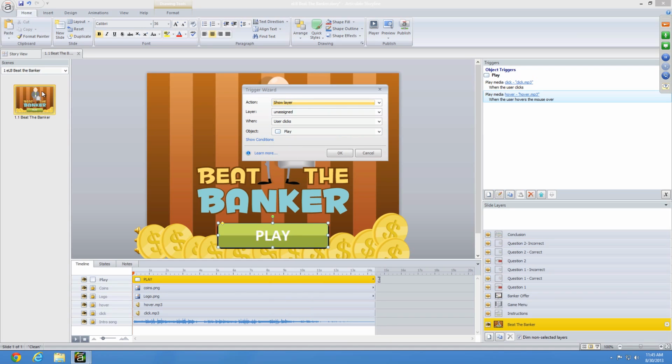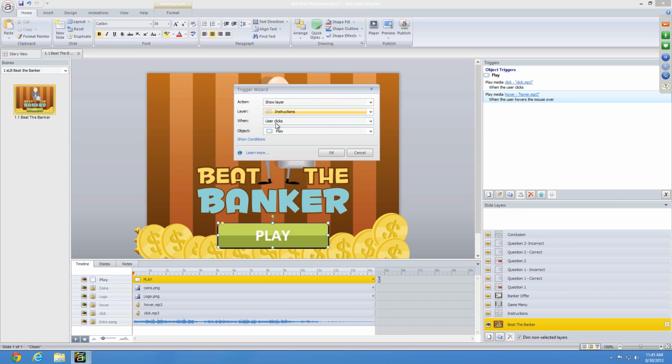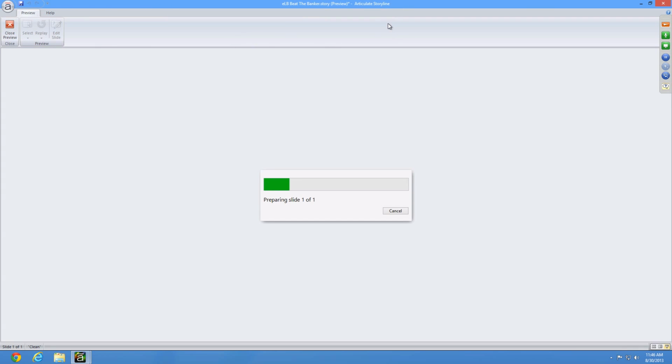And I'm working within one page right now. So we're working with a bunch of different layers, but within the course, the user's only going to be on this one page. And so they're not going to see them navigating through different pages. It's all going to be on this one page. So we're going to show the layer of the instructions. So I'm going to select the drop-down box, come down to instructions, and when the user clicks, it's going to go to this instructions page. Simple as that.